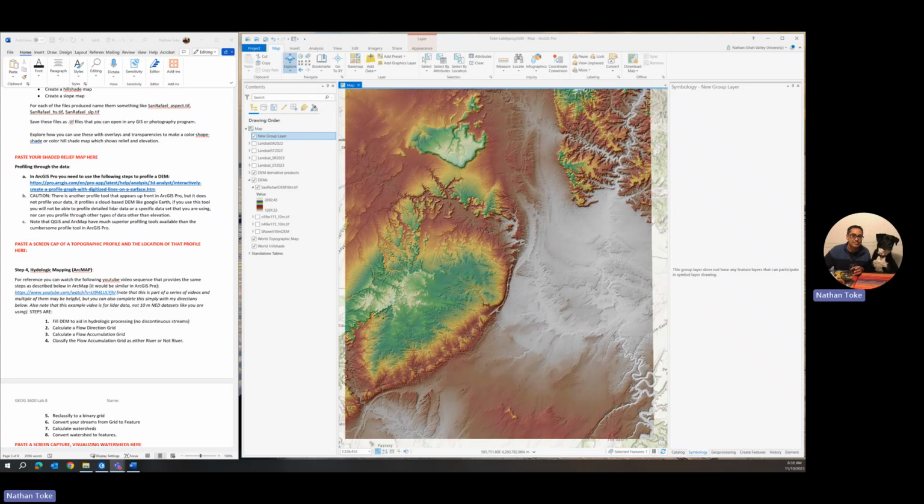Welcome back. So this is part 3 of Lab 8. And in this part of the lab, we're going to take our wonderful landscape here, the San Rafael Swell and Colorado Plateau, and make a topographic profile in ArcGIS Pro.